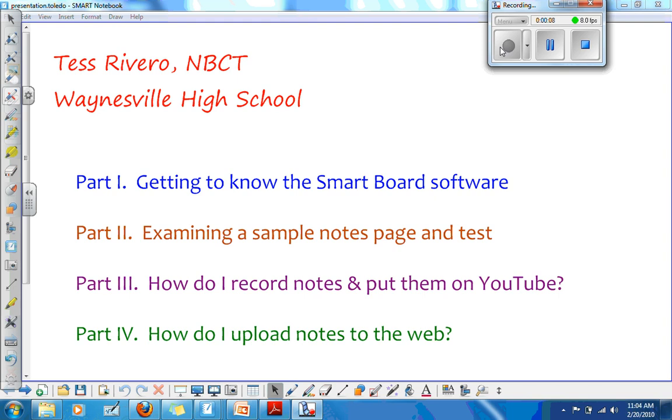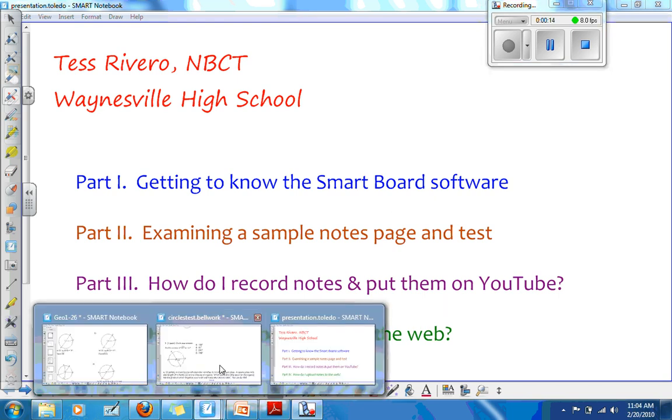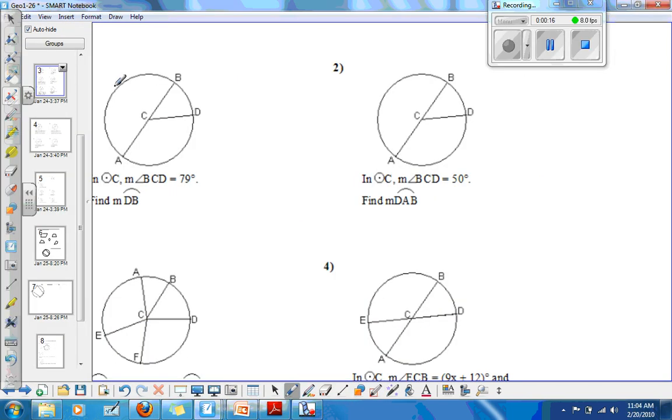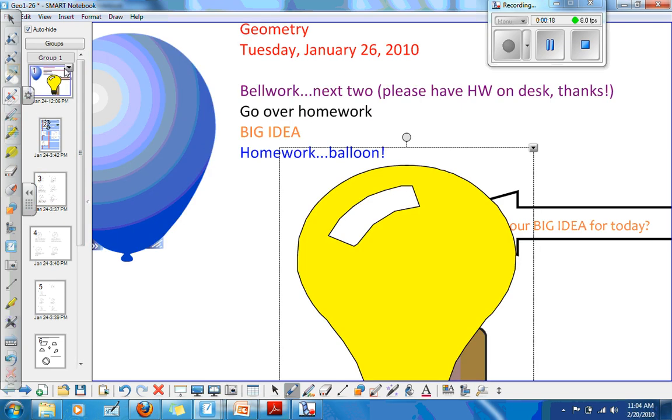For part 2, I want to show you how I make notes for my class and also how I write tests for my class. I use the Smartboard software to write my daily class notes. So what I've done here is I've pulled up sample class notes so that you can see what something might look like on a regular basis.